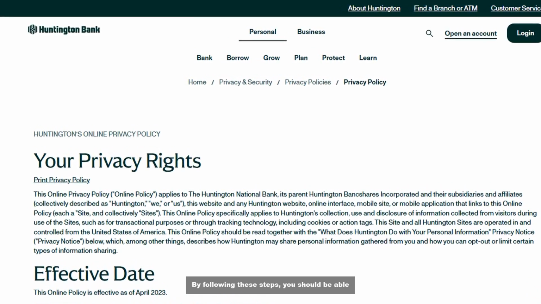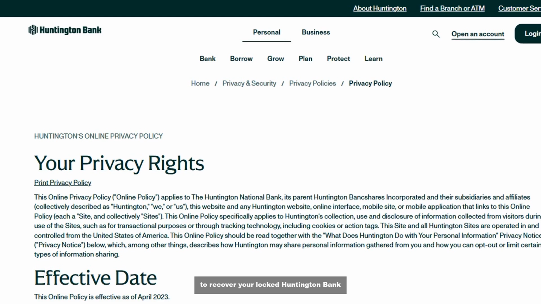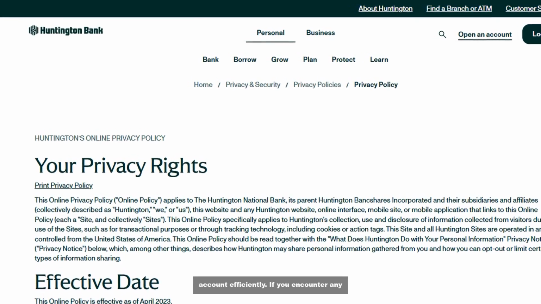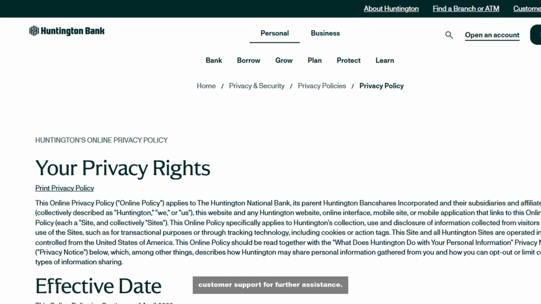By following these steps, you should be able to recover your locked Huntington Bank account efficiently. If you encounter any issues, don't hesitate to reach out to customer support for further assistance.